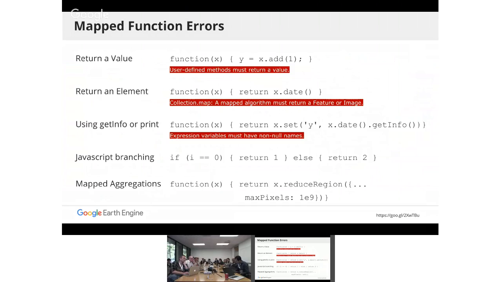JavaScript branching. So I told you that we take this object and we shove it through the function and we see what comes out the other end. If your function has an if in it and we run one object through your function, we probably only ever went through one half of your if. The other half never happened. And so there's no part of that that gets encoded up in the computational description that goes off to the server.